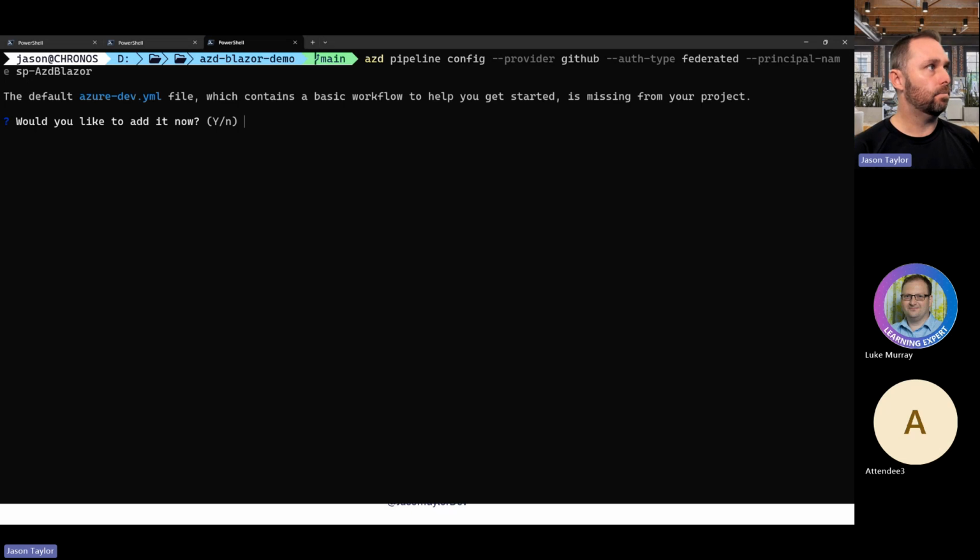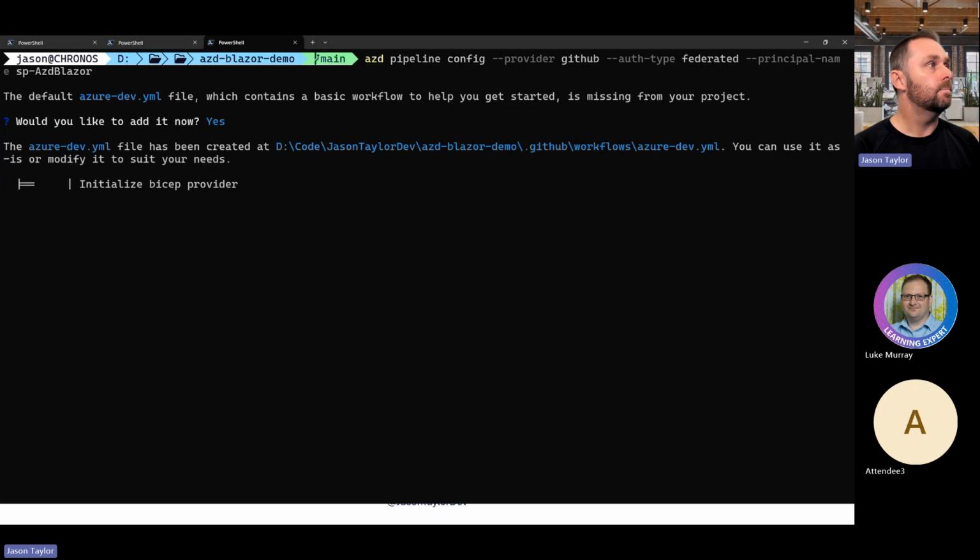So let's run that. It says the default azure-dev.yaml file, which contains a basic workflow to help get you started, is missing from the project. So this is not the azure.yaml file that we looked at earlier, which is the AZD configuration. This is the GitHub Actions workflow, which would be in .github/workflows/azure-dev.yaml. So it's offering to create that for us because we don't have one, which is really cool. And it would also do that for Azure DevOps. So, would you like to add it now? Yes. So it's going to go ahead and do that for us.